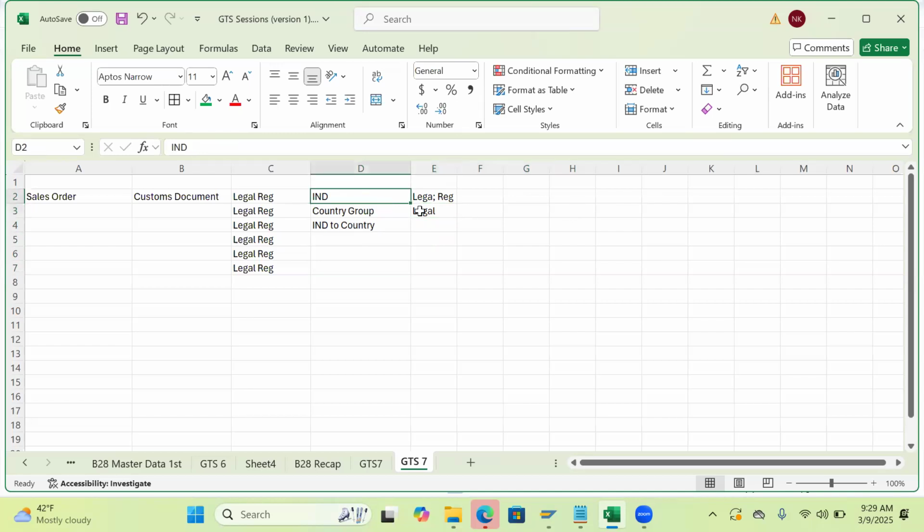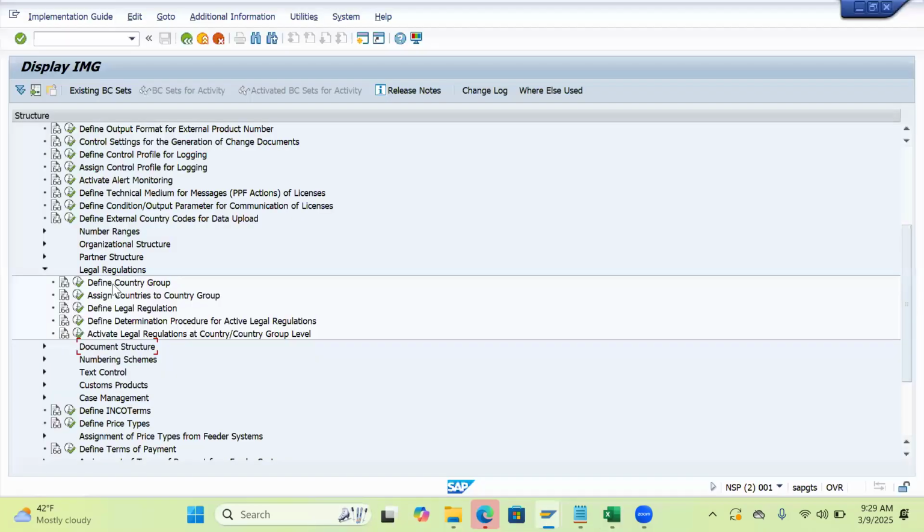This is a kind of access sequence or condition table, right? Which needs to be set. That is what we are doing here. So these are the prerequisites, right? They are creating the country grouping and then assigning the countries to country groupings. Okay, that point is done. These are the prerequisites of the legal regulation determination configuration.